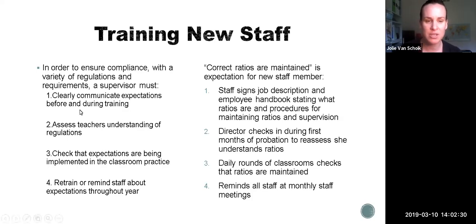So we're going to have a policy or procedure or whatever. You're communicating your expectations. You are going to maintain correct ratios. Then you're going to assess that teachers understand this. Well, what does it mean? What is your correct ratio? You're in the infant classroom. How many babies can you watch? Then we're going to check that the expectations are being implemented within the classroom practice, so the training's over, and now you're going to make sure that they're doing it.